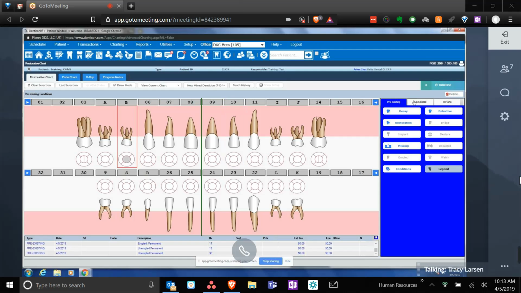So when you select the decay, this is documenting that the patient has decay on this tooth. We do not have a plan to fix it yet. We just know that it's decayed. Now, that is actual decay that we want to fix. If the patient has incipient caries, we can select two ways to do incipient caries.